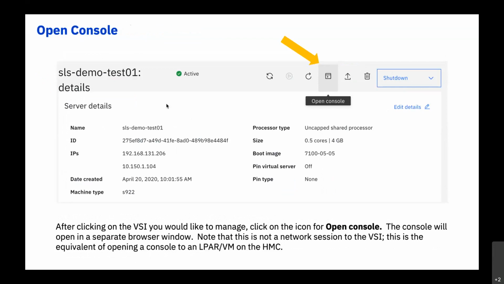Now, I promised to show this earlier, so I will. And that is how to open a console. So all those network scenarios are going to be necessary, at least one of them. But before you do any of those, you can just open a console. You can do that securely right through the browser, okay? So I'm still in the LPAR that I've clicked on, that I'm managing. And up at the top, there's a button to open the console. I'm going to click it.